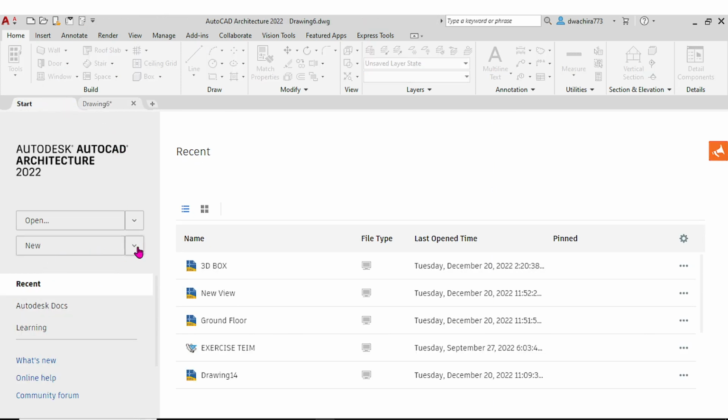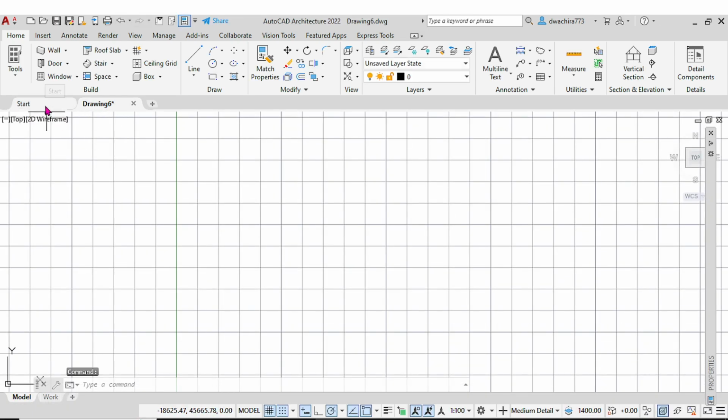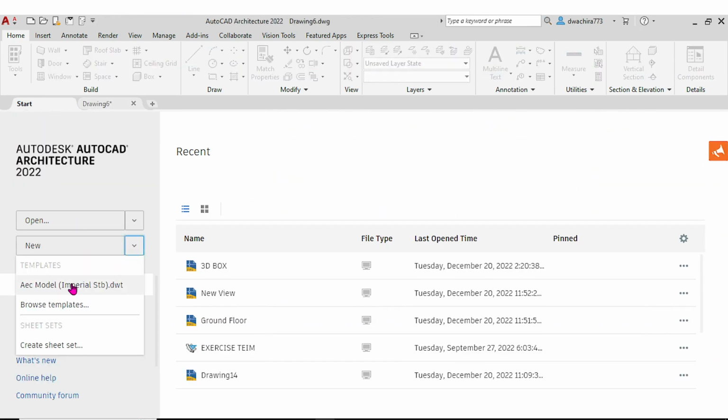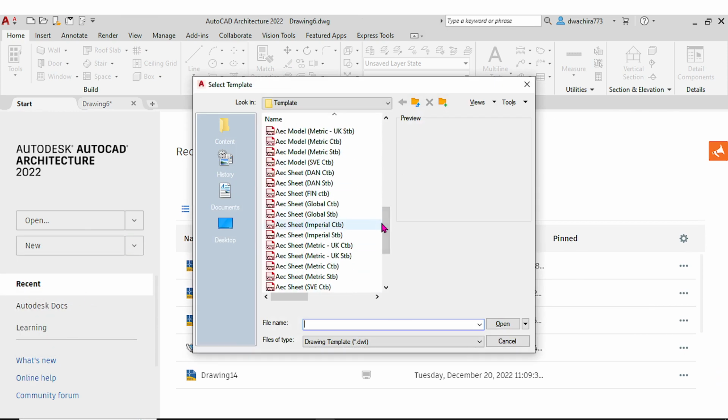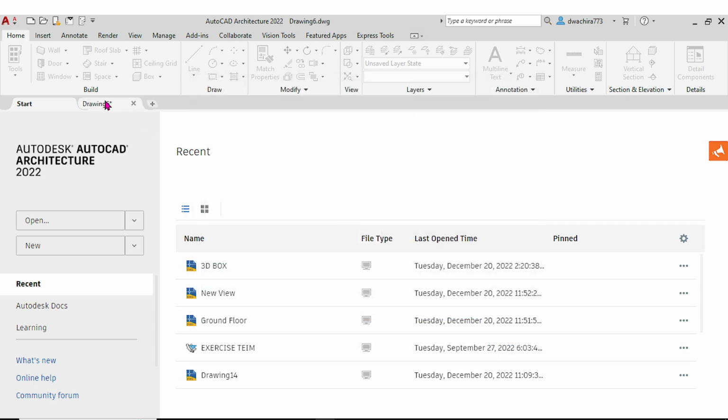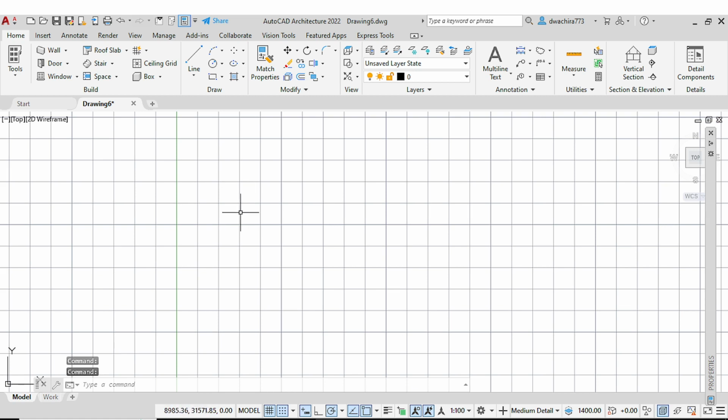So to take home, note that we have the templates. The templates have certain customizations. So with that, you can decide to open any of these particular templates. Now we are going to look at this particular template. We have created a drawing based on this template, and let's check it. We have used the AEC model metric STB. So this is the one that we have used to create this particular drawing.